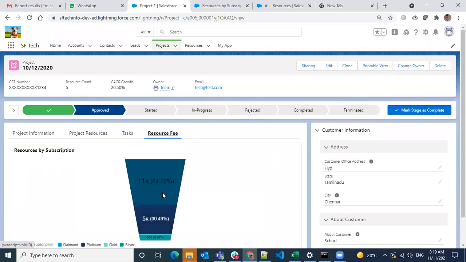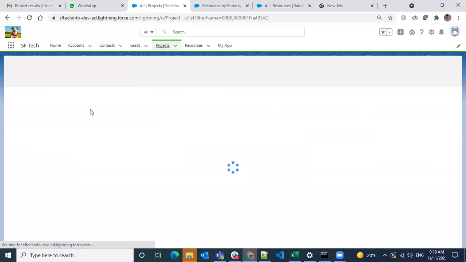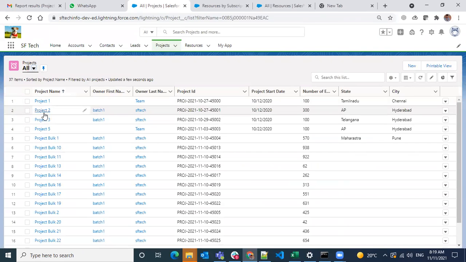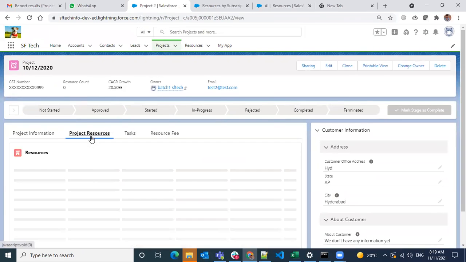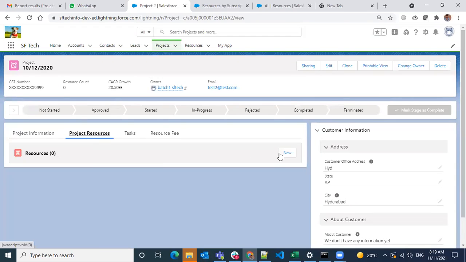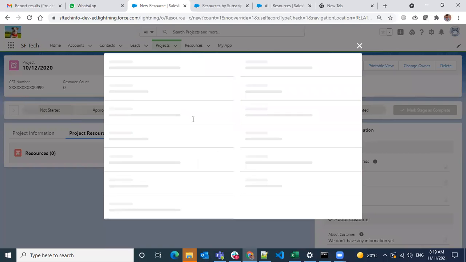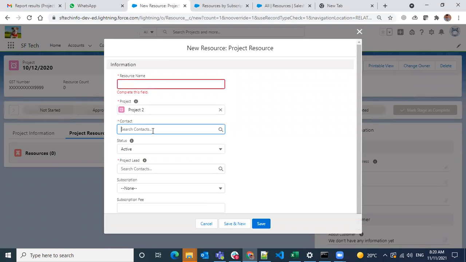So you will see 5 resources divided by subscription. If I go to a different project, I'm not supposed to see any resources, because I don't have any resources in this project. If I go to it, this chart is going to be blank. So if I create a new project resource here and add some context to it.